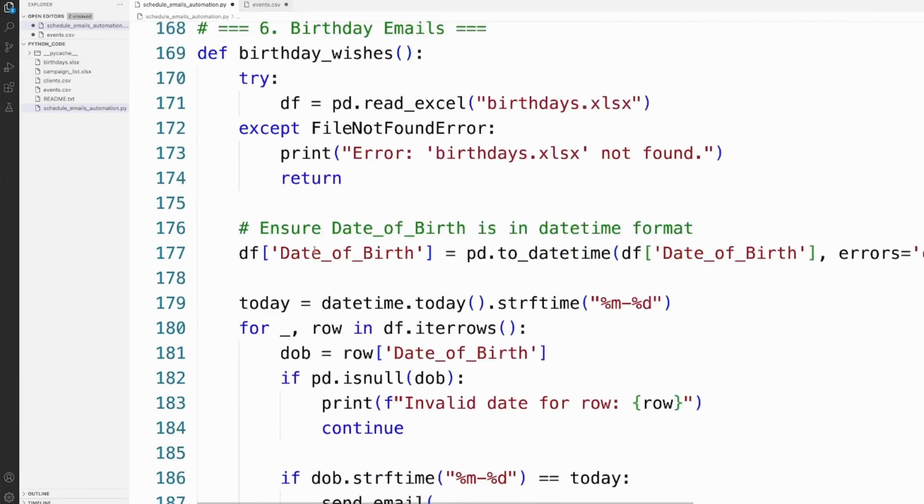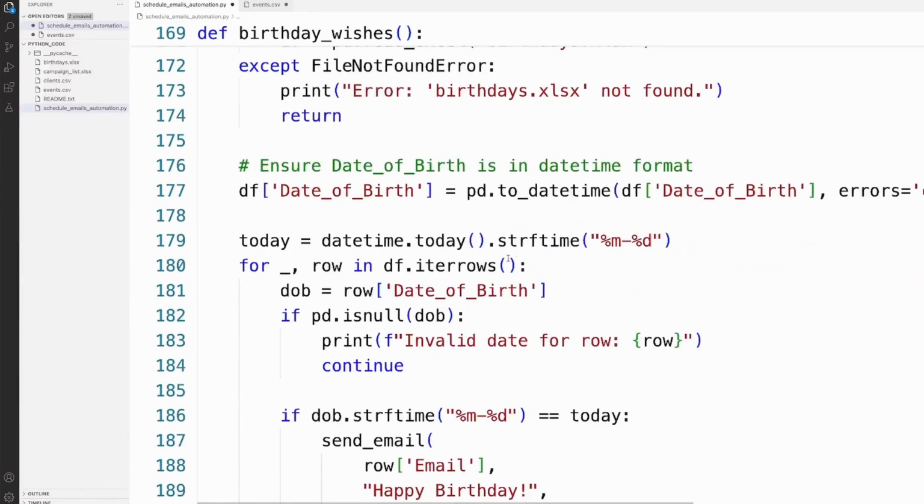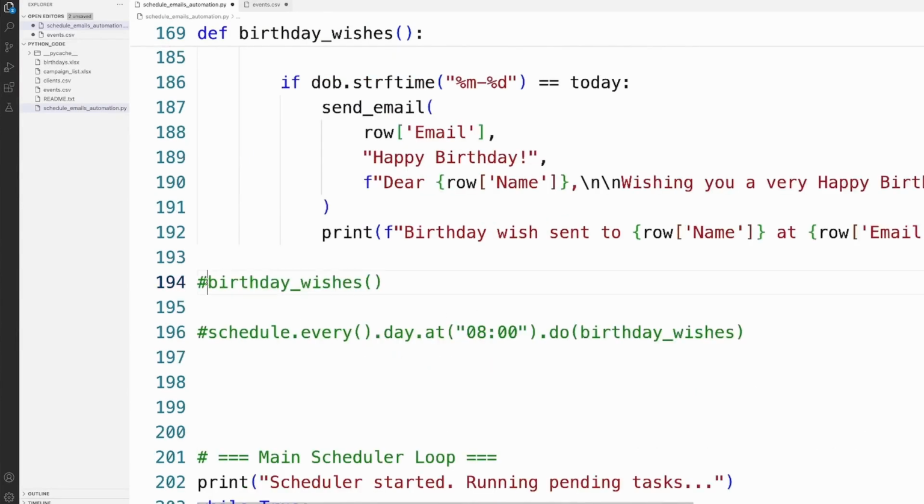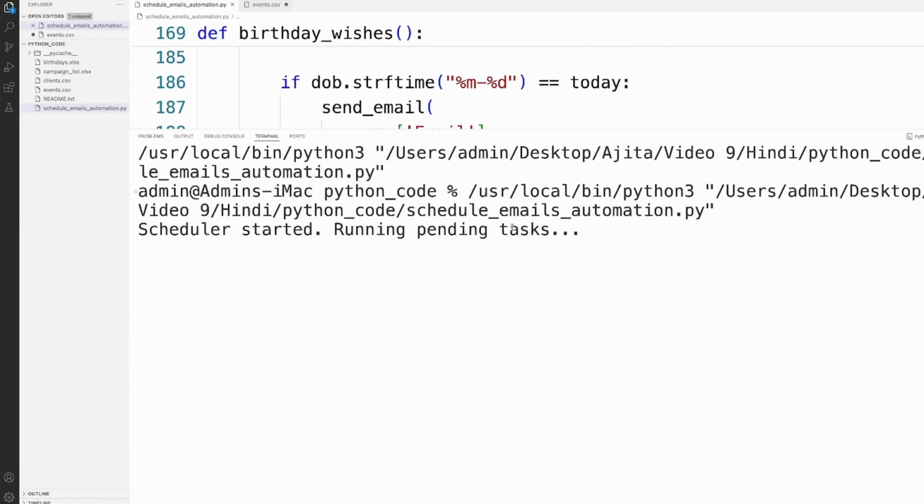After that, we'll make sure that it's in the date and time format, because that's what we're using here, and that is month and date. After that, we are iterating through the dates of birth. And finally, if a particular date of birth matches today's date, we send the email. So let's check if somebody has a birthday today and we're running the function. This line means that our function is working fine with no errors. It's just that we don't have a birthday today, so no email was sent.